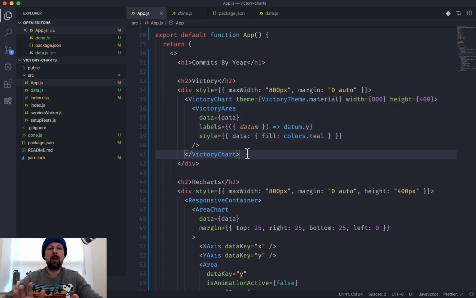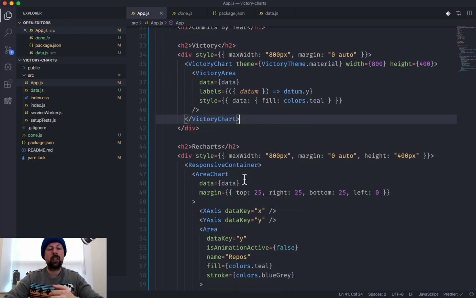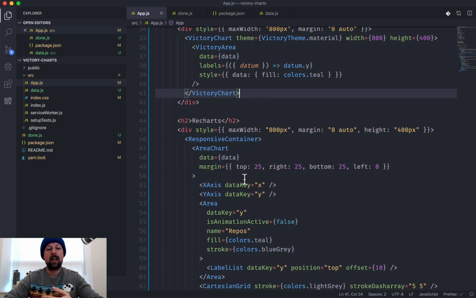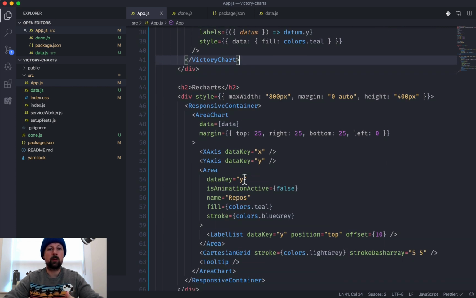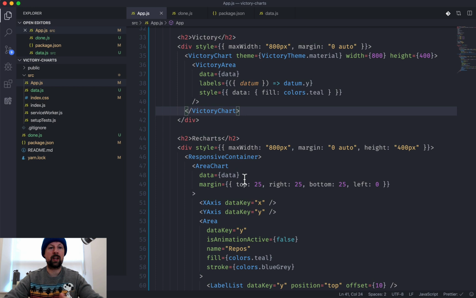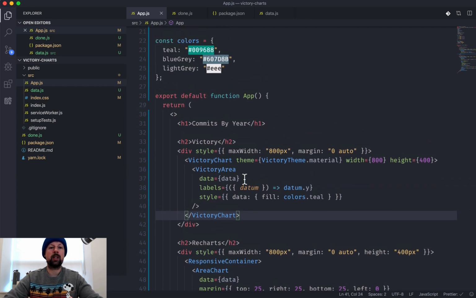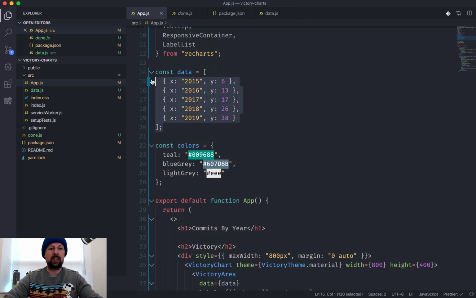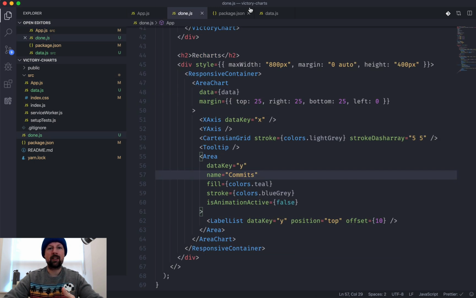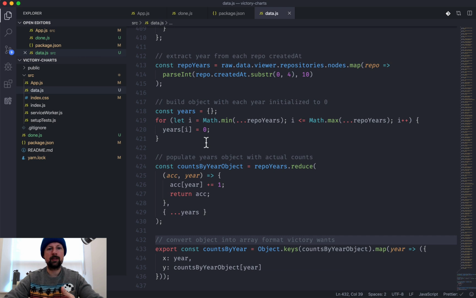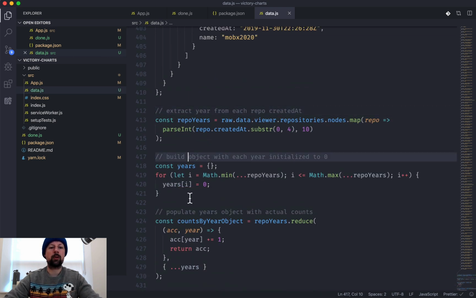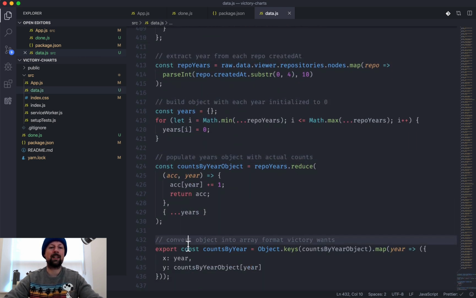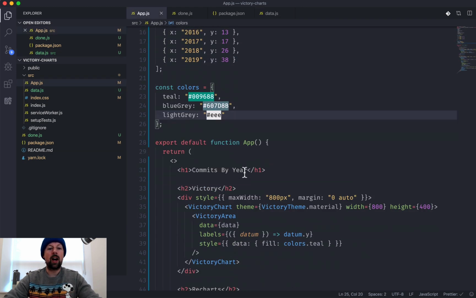So in this app, we built two area charts in Victory and Recharts. We compared them, we contrasted them, and you saw the differences between them, why you might choose one or the other. And we also talked a little bit about how to wind up with the data we need. Again, I didn't cover this in detail, but inside of the data, I wrote some comments about what I was doing to the raw data to end up with the X and the Y value for each of those.